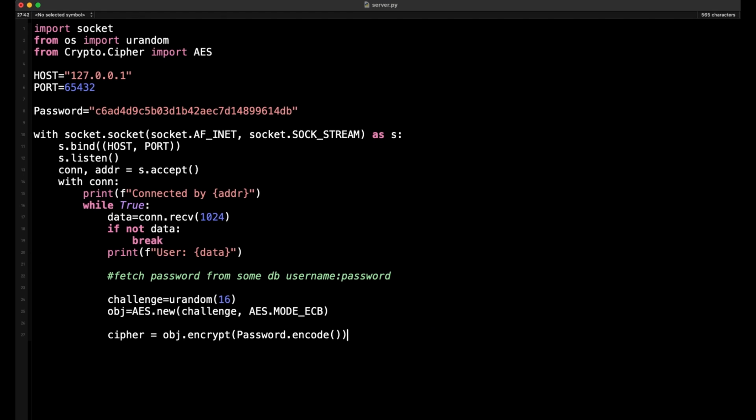Okay, good. Now we're going to send to the connection, to the client, the challenge. We do not send the cipher, of course, and we do not send the hash, because obviously we don't send the hash anyway. But this is the point.